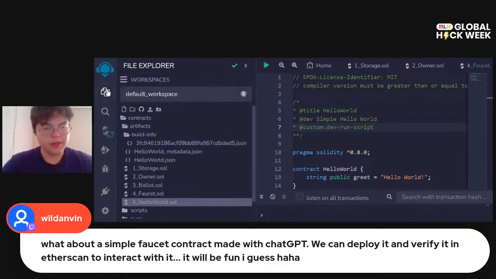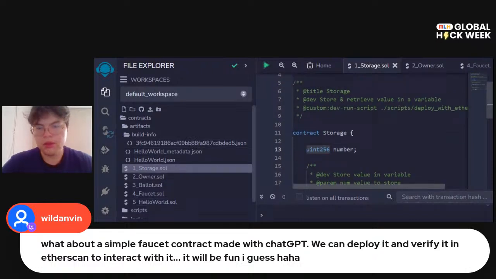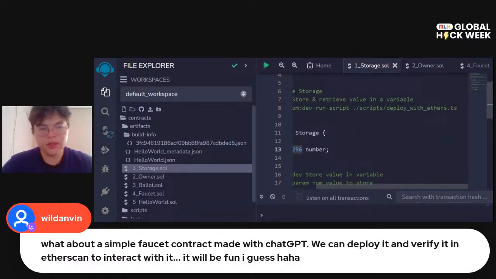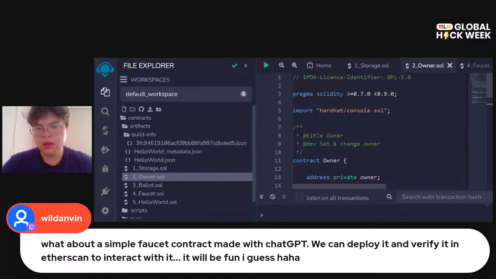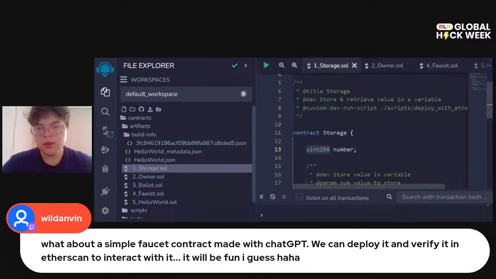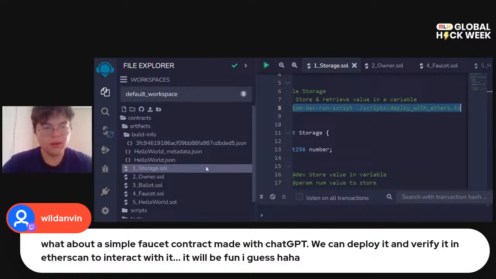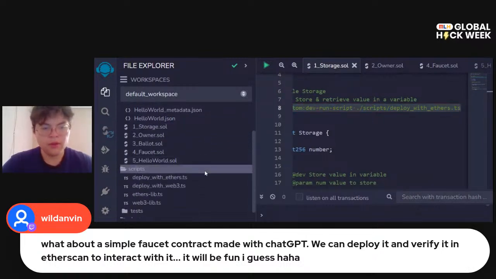And let me see the other examples so I can see the path. So scripts, deploy with ethers.ts. Are they all the same? Set and change owner, and then validate. Yeah, so I'm going to assume that this is the one. So scripts, deploy with ethers. Okay, got it.